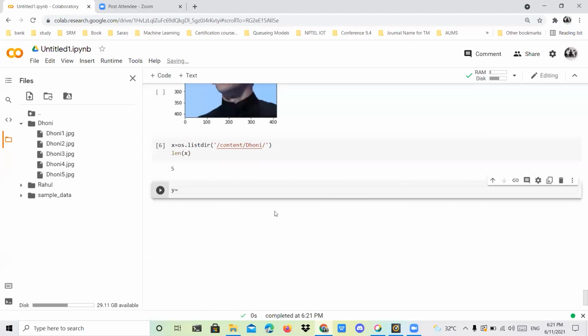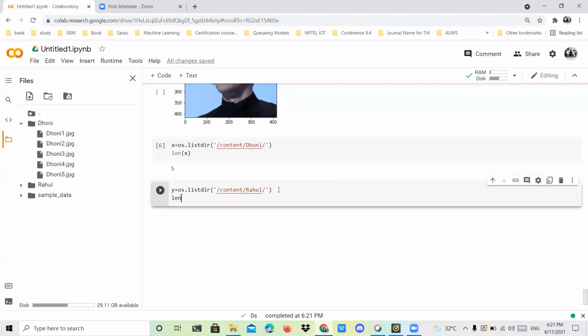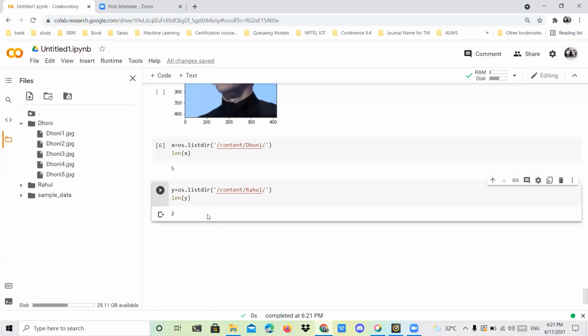So I'm going to use y is equal to os.listdir. In that, I'm going to give single quotes. Here, I'm going to mention the Rahul folder copy. So copy the path and paste it here. End with a slash. So you can run it now. And you can also check how many images are available within my variable y. Yes, it shows true.